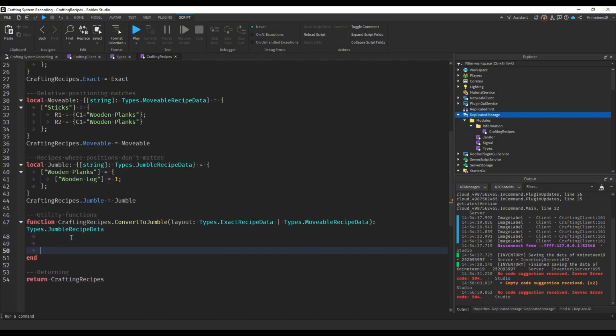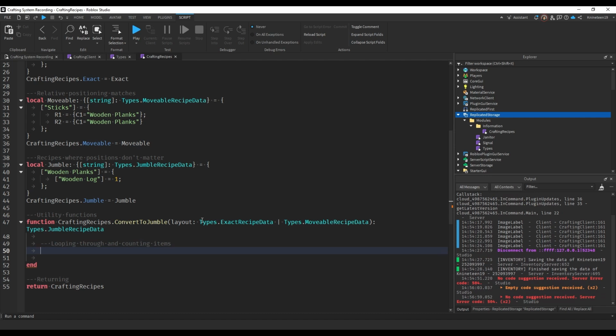Okay. I was confused why it was underlining my end, but it's because I haven't returned the type yet. So what we're going to do is going to be relatively simple, looping through and counting items. We're just going to do a for loop through the table, and we're just going to add up the items into a new table, right? So local summary types.jumble recipe data. So this is going to be a summary of all the amount of each item, right?